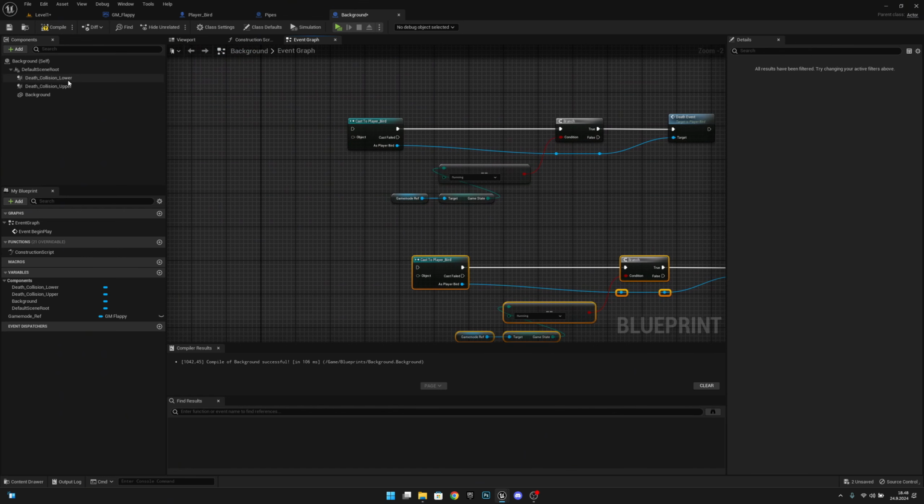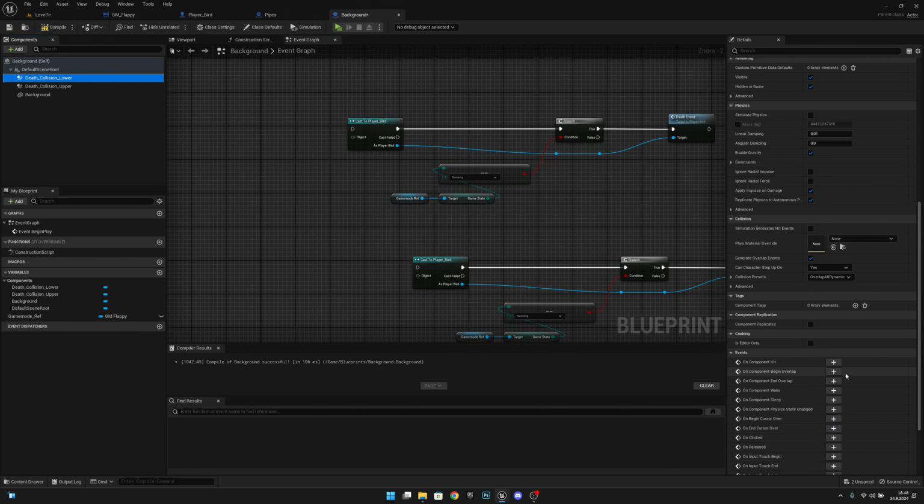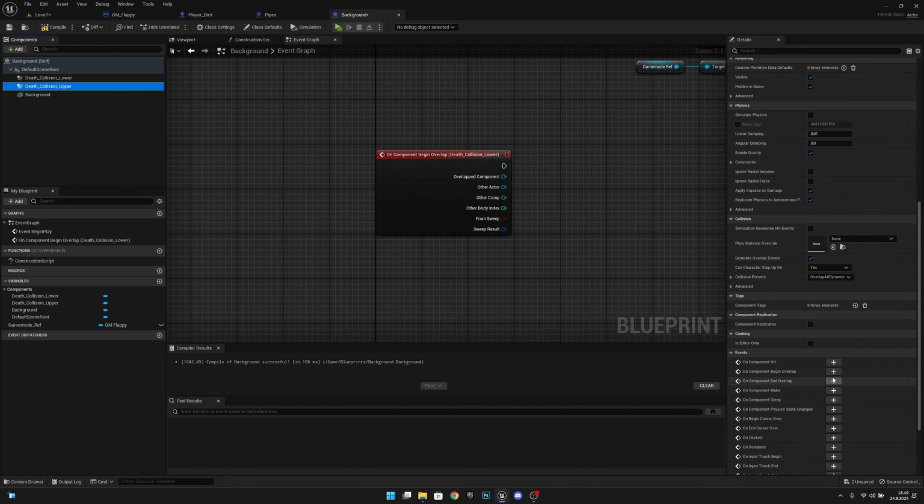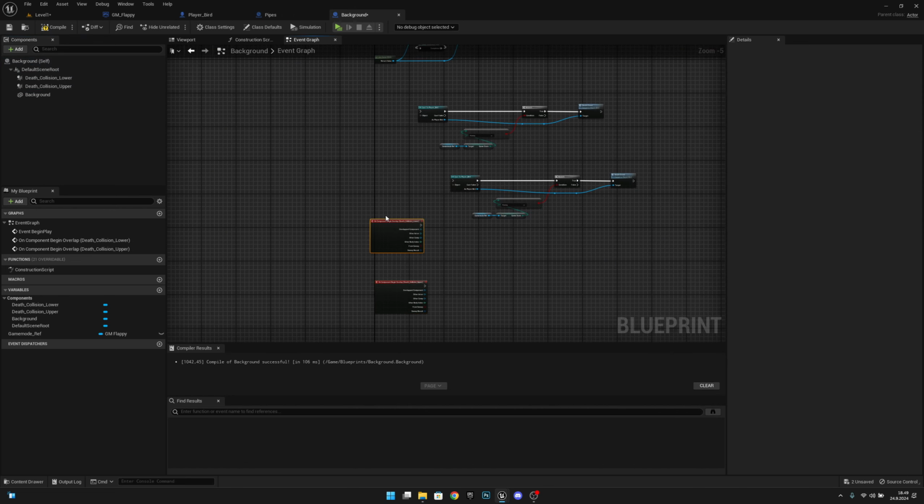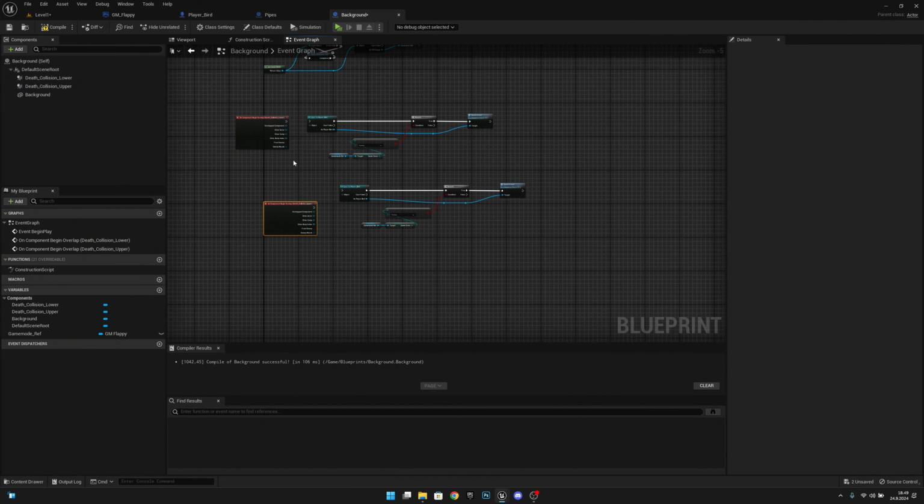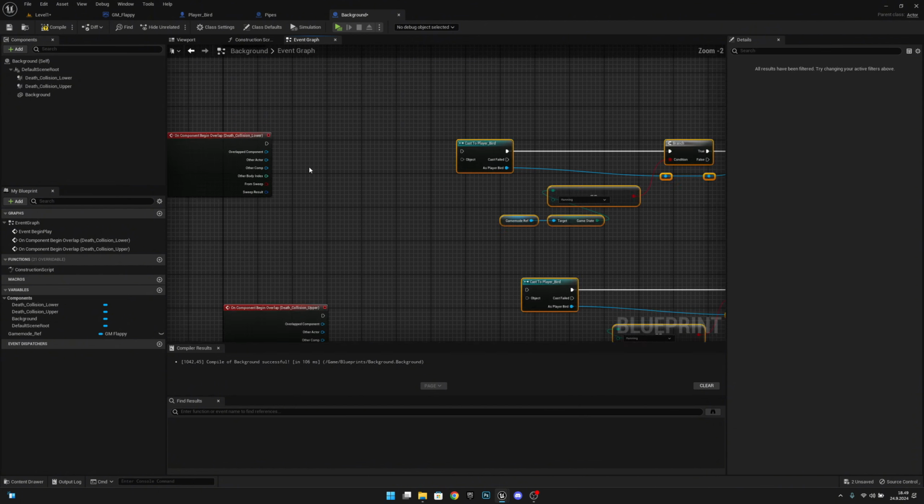Now you want to select the dead collision lower or upper, like order doesn't matter, and select the on component begin overlap, and the other one, and on component begin overlap. Now you want to get both of those up here. Actually, let's move these a little bit further.